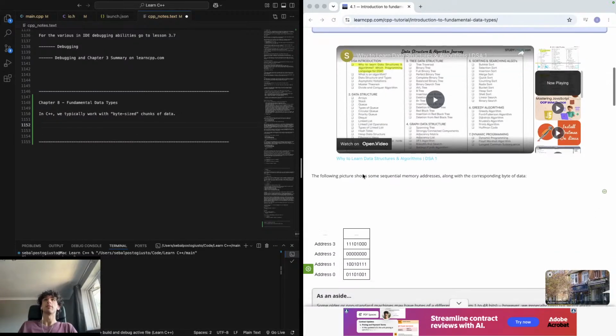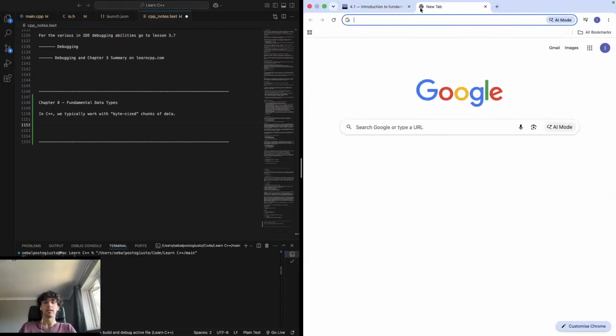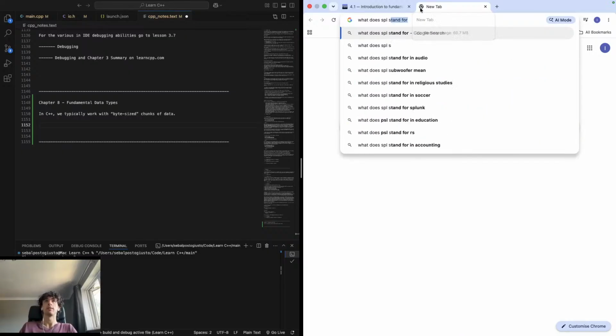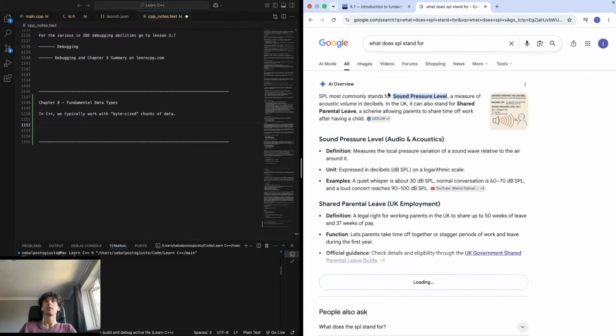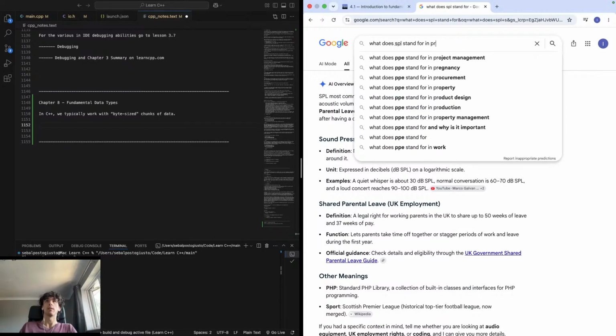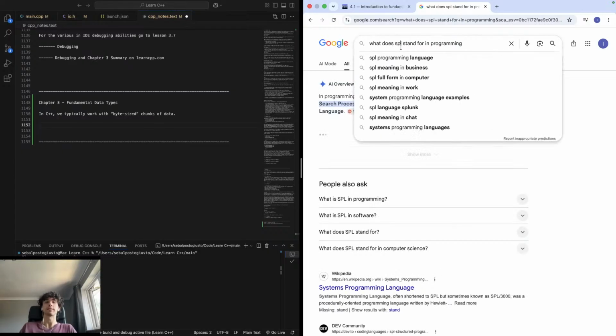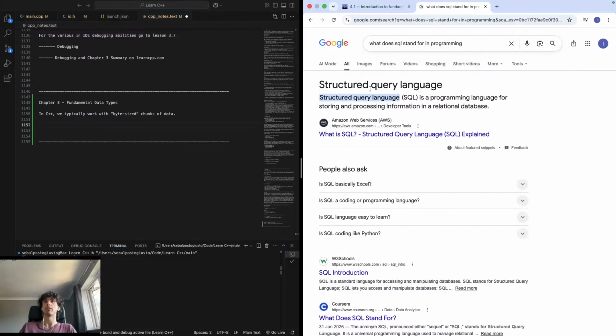Okay. The following picture shows some sequential memory addresses along with corresponding data. Is that what SQL stands for? The sequential query log? I know it's not C++, but I've never actually dealt with SQL. So what does SQL stand for in programming? Oh, SQL. Structured. No, okay, so it doesn't.